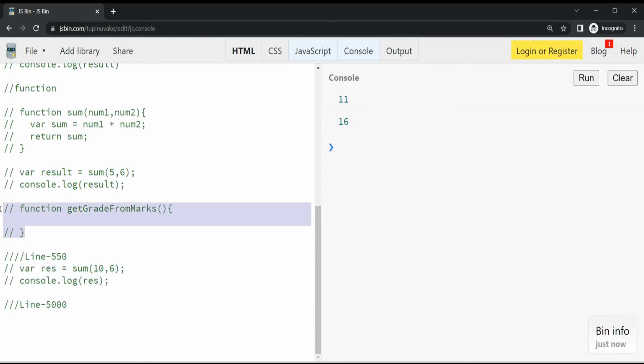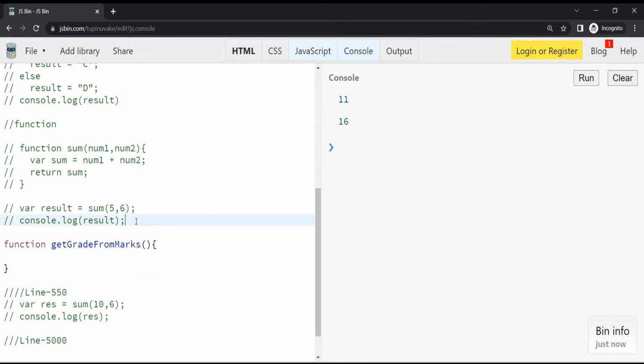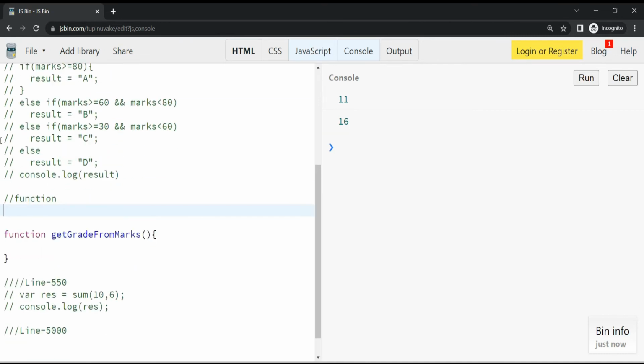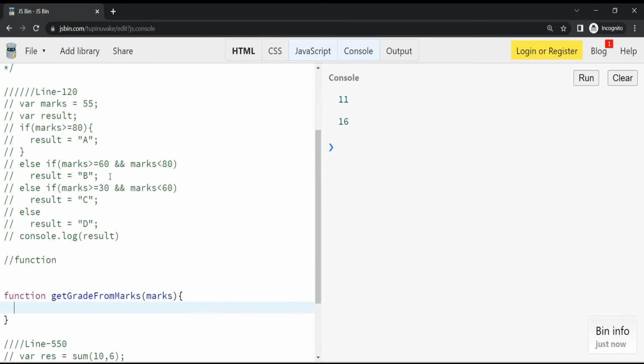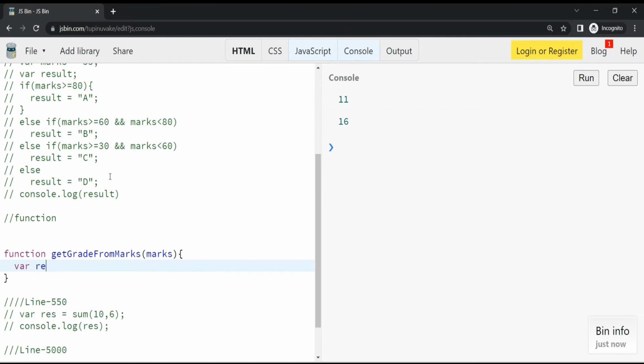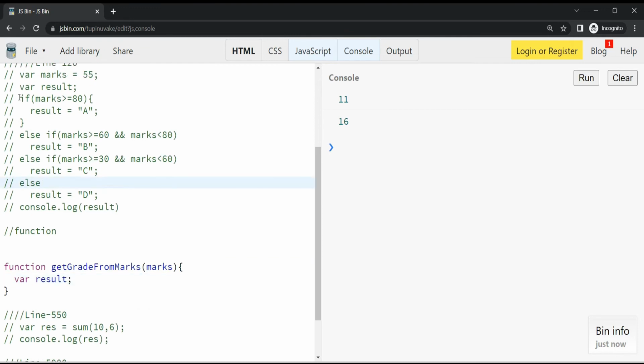Okay, let me just uncomment this part. Just for now I am removing this part, so I can understand what is the input of this set of instruction. Input is marks. I'll just write here marks because this is what I will receive when someone calls me. And then I need result. Okay, let me just declare result like this, and next I'm having a couple of if else blocks.